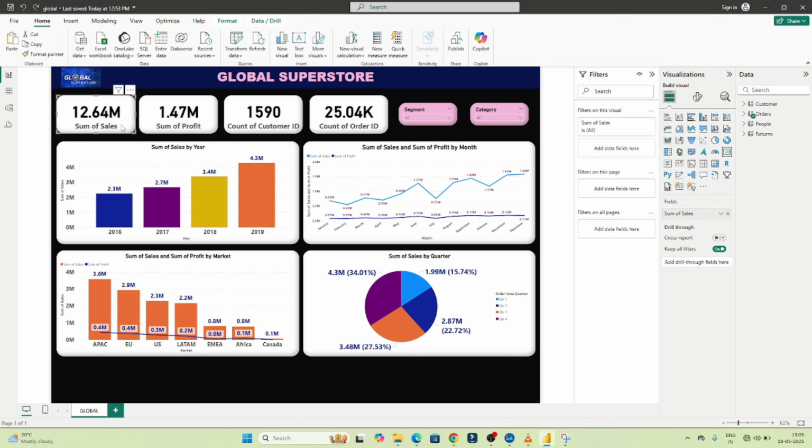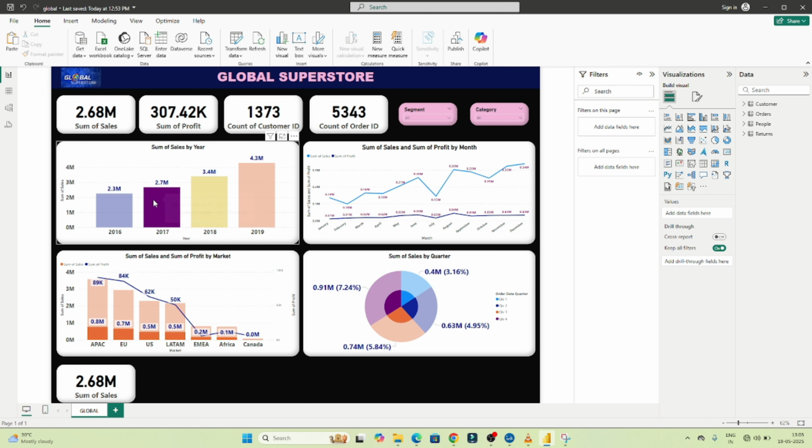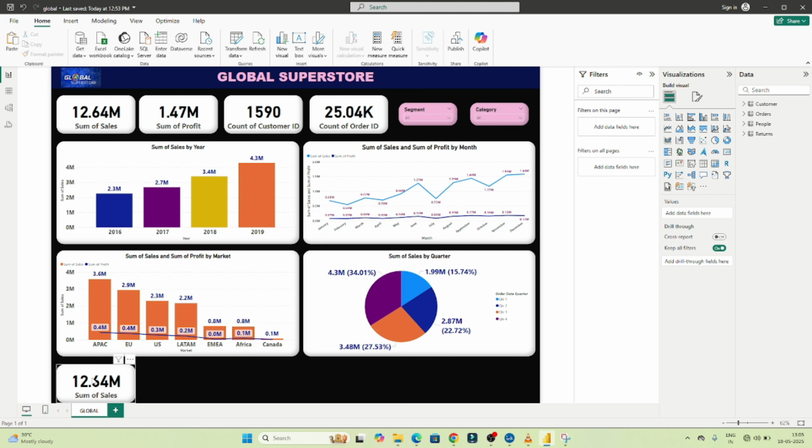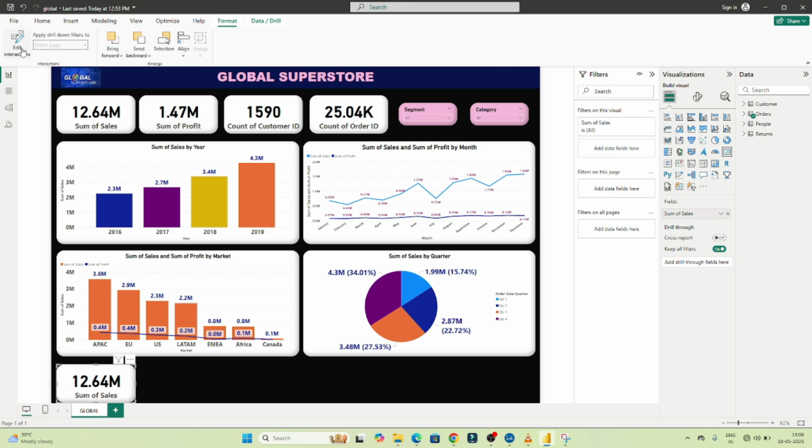What I will do is Control C and Control V, and I am creating a new card. Now if I click on any of the charts, you can see this number is changing, but I want to make it static. So what you have to do: select the card, go to the Format option, and click on Edit Interactions. You can see the border is coming, right? It means it's selected. Now you have selected Edit Interactions.